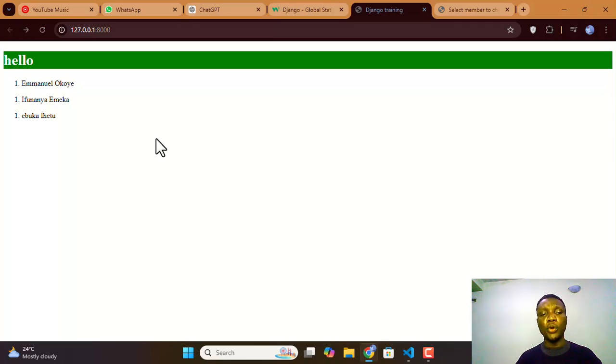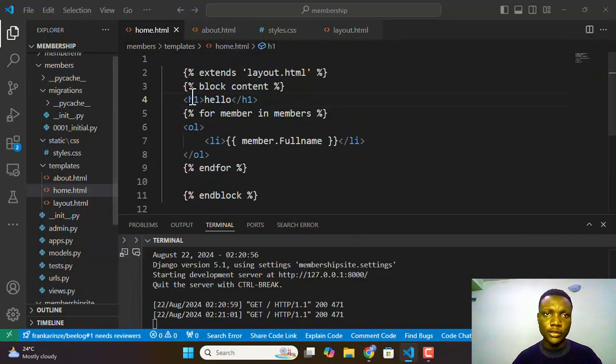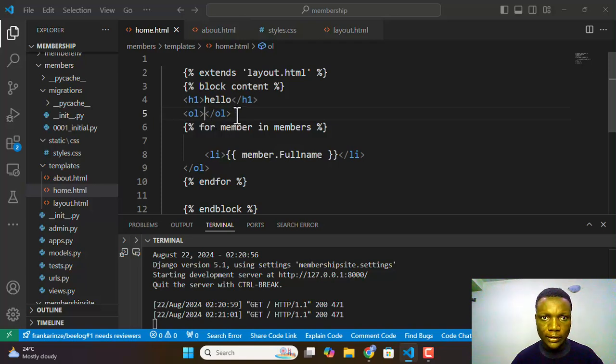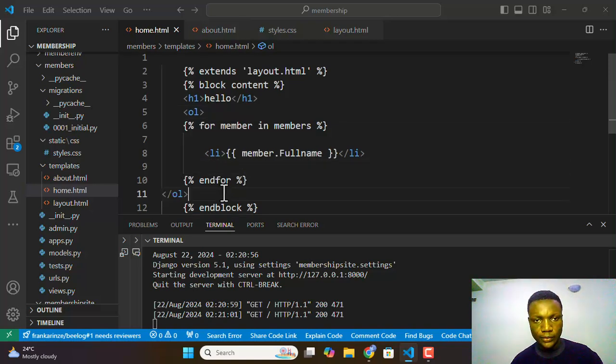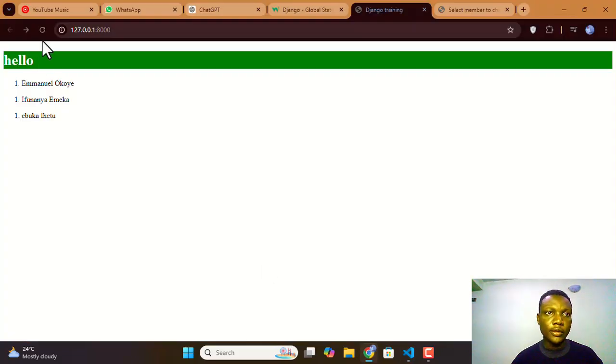Now there is an issue. If you look here, you see it is showing us 1, 1, 1. So we actually need to iterate it to give us 1, 2, 3, as well as the numbers. So let's go to our home.html, and we can actually do something here. Take this OL out of here and move it outside. Take this one as well outside. Okay, so if my server runs, let's see, you can now see it is numbering properly. That's because I moved this one outside.